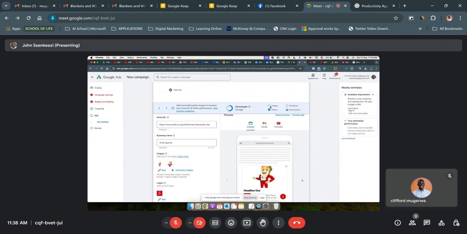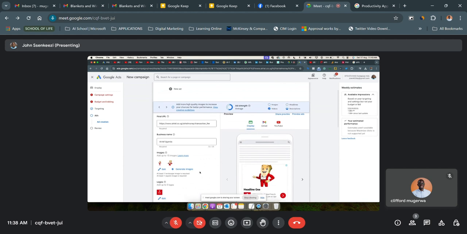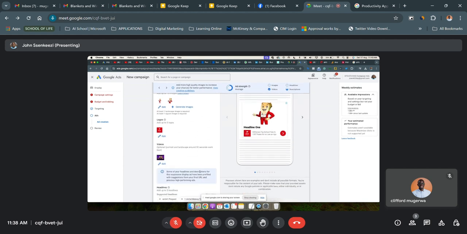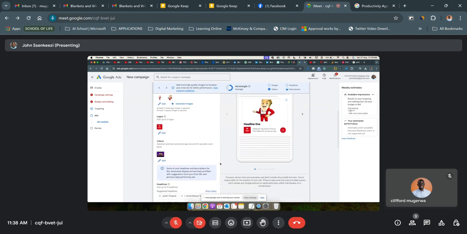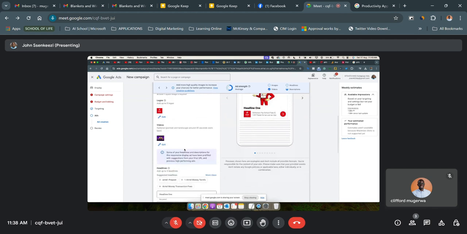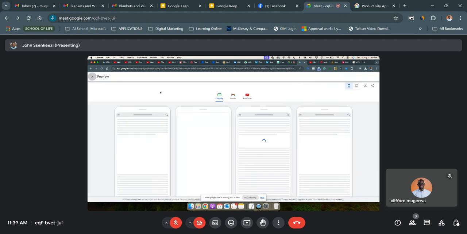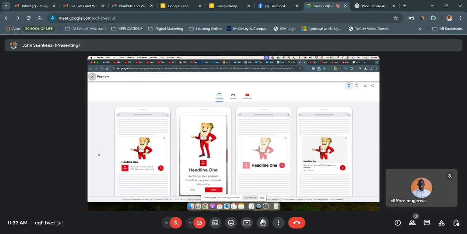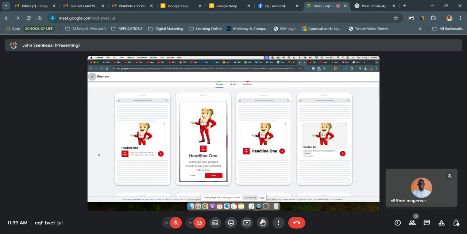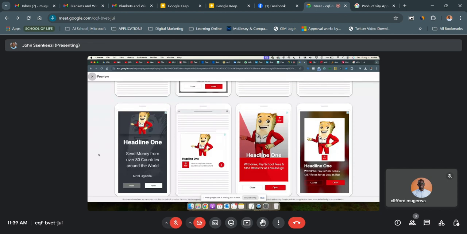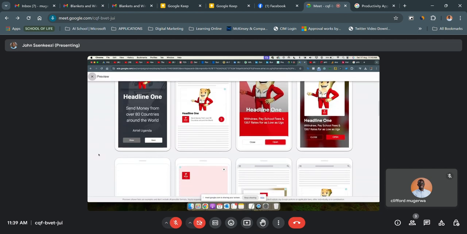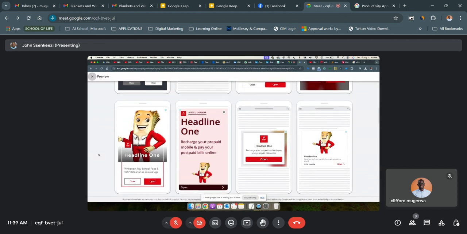Images, they've not got enough images. Headlines, they've not got enough headlines. They want you to add up to 5. So that's the AI tool can play around with the options. So let's preview the ads. So you've seen where we've set. This is how your ads would come.